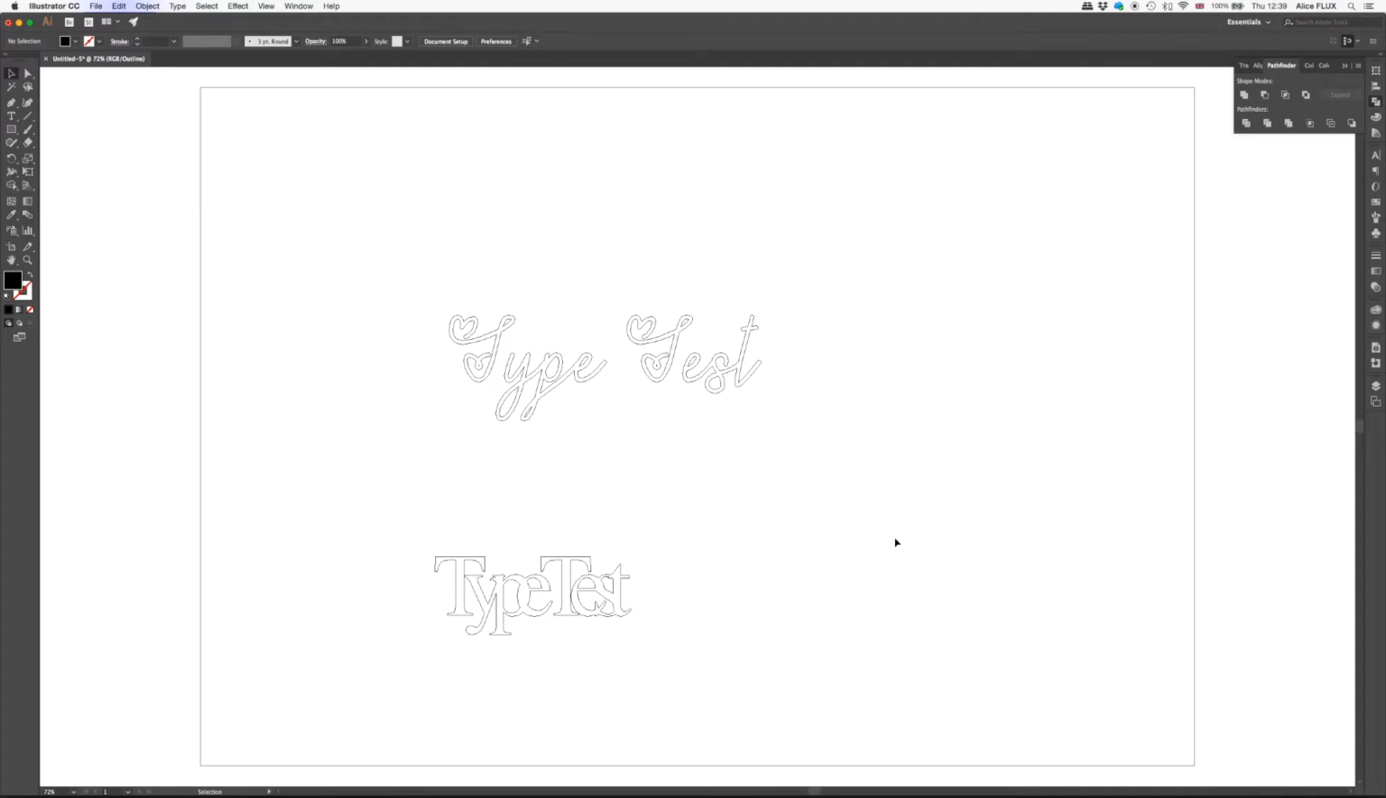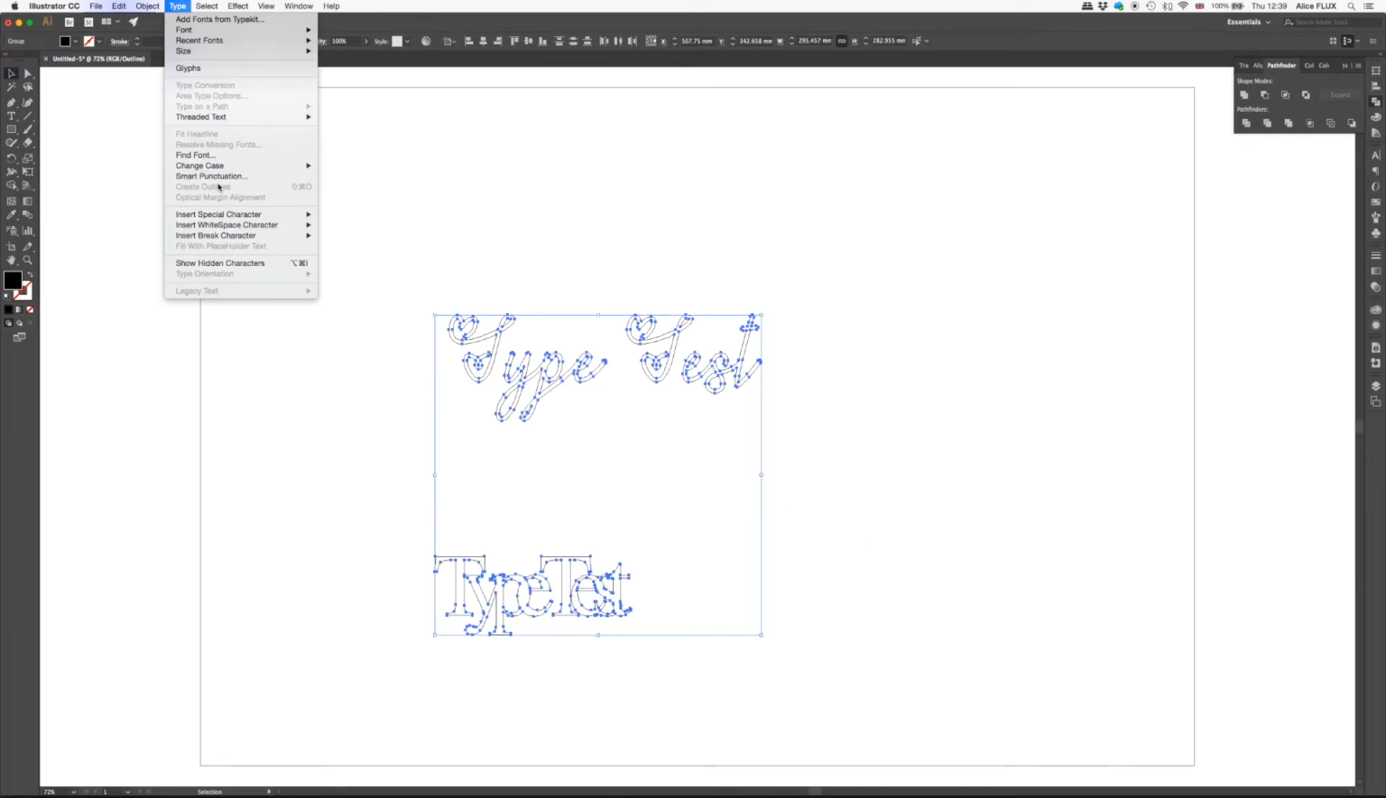So I hope that helps. So always, before you send your file over to us, select all, type menu, create outlines, and that will mean if you're using any unusual fonts or fonts that we don't have on record or in our collection, then it means that it doesn't get replaced.